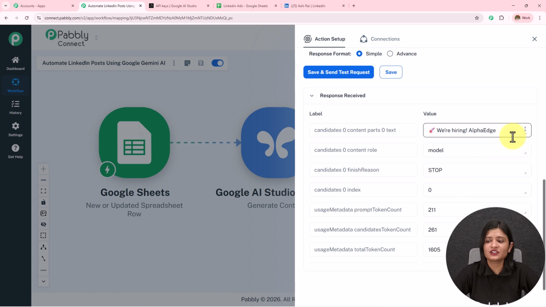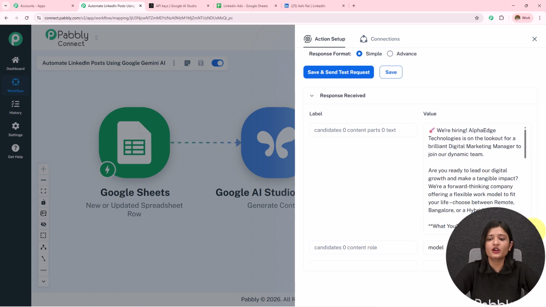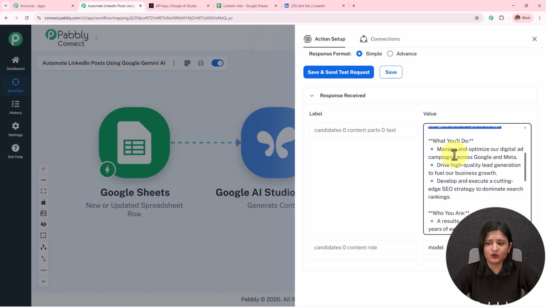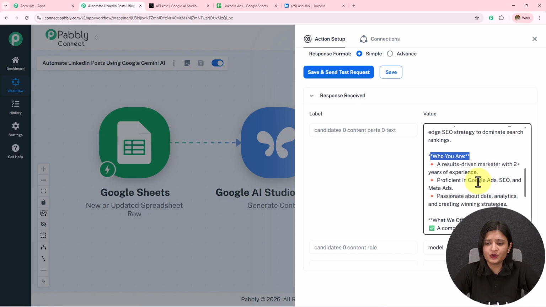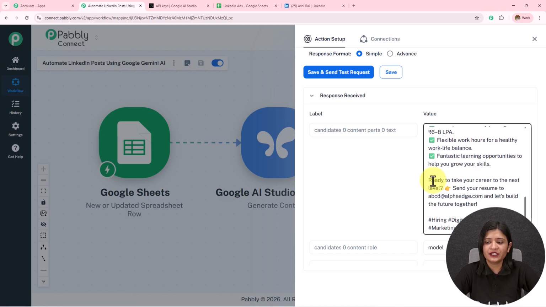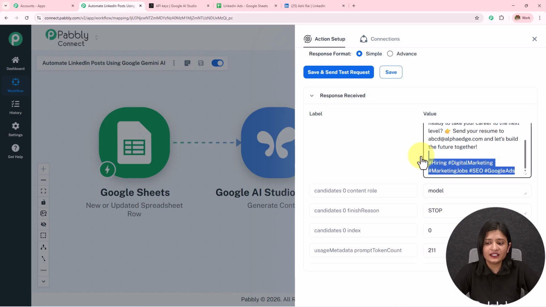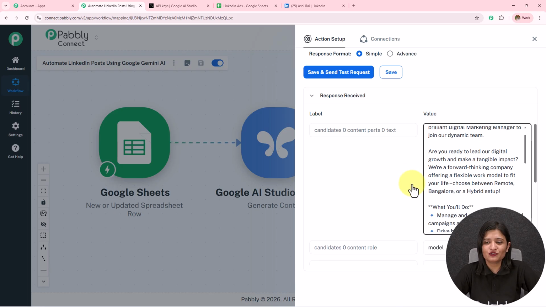So here I have received the response. I am going to open the response. In this content part, I have this. We are hiring. Alpha Edge Technologies is on the lookout for a brilliant digital marketing manager to join our dynamic team. Here you see it has added all the details: what you will do, who you are, what we offer, ready to take your career to the next level. Send your resume to this and let's build the future together. It has also added a few hashtags. So it is a very nice post for my LinkedIn.